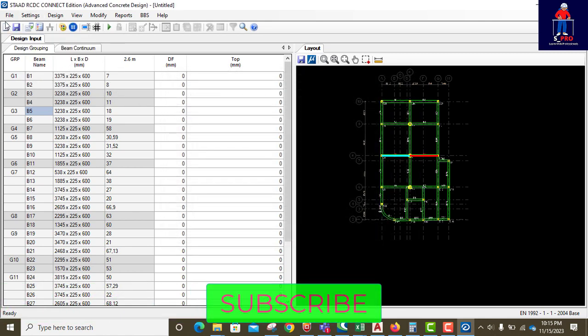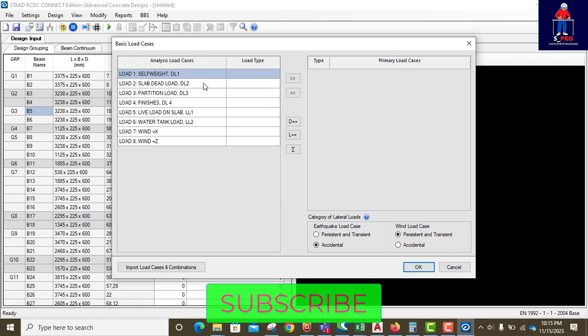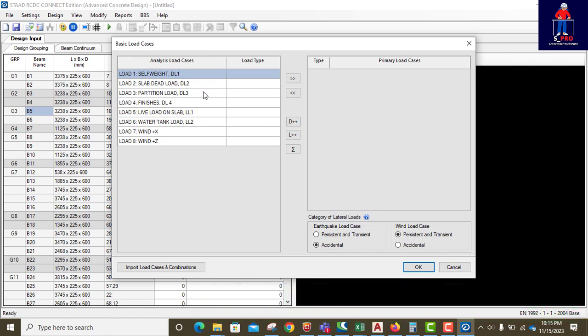Spacing. Okay, so basic load cases. So this is very important. Without this, we will not be able to design these beams. So load number one is self weight load.